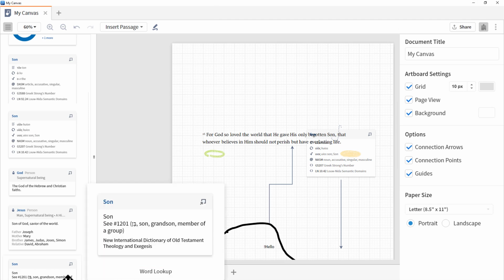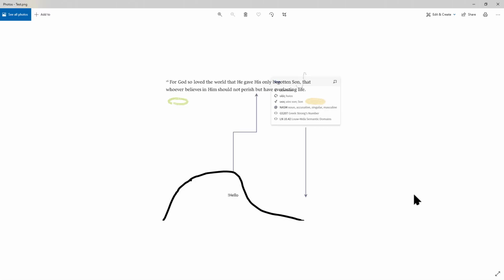Let's go to my desktop and open this document. And here is the document. As you can see, it's a pretty good representation of what I just exported. Let's go ahead and close this document and return to Canvas.